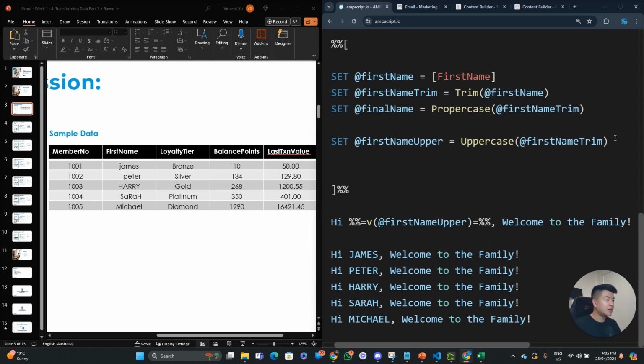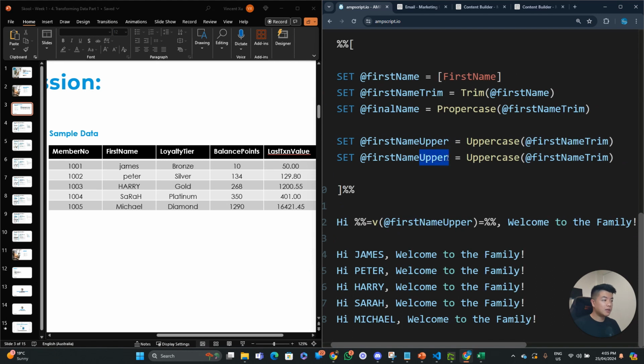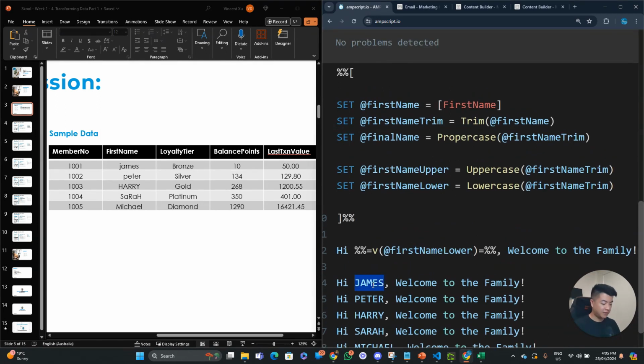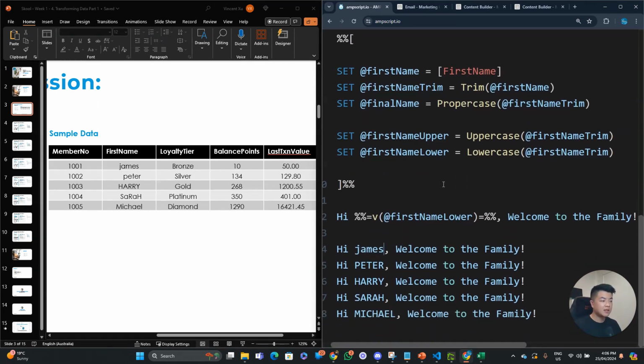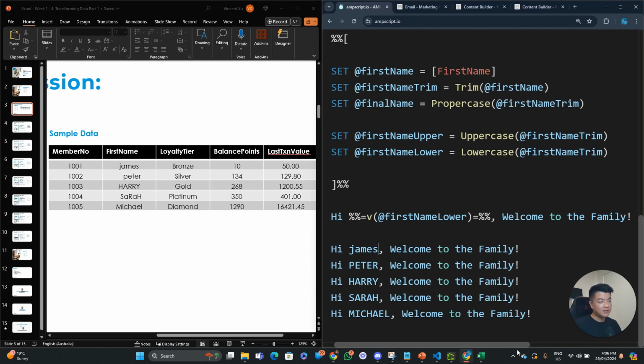Same thing goes with lowercase. I can just copy and paste this function here, change this to lowercase, change this to lower, and there we go. We're keeping the first name trim because we want to lowercase the trimmed value. And now if I want to print this variable out, I just replace this in here. And there you go, all this will become lowercase. Obviously, this is not a right use case, but you kind of get the point. Cool. So with these functions, let's go into the tool now and see the actual result in real time of what it looks like in the platform.